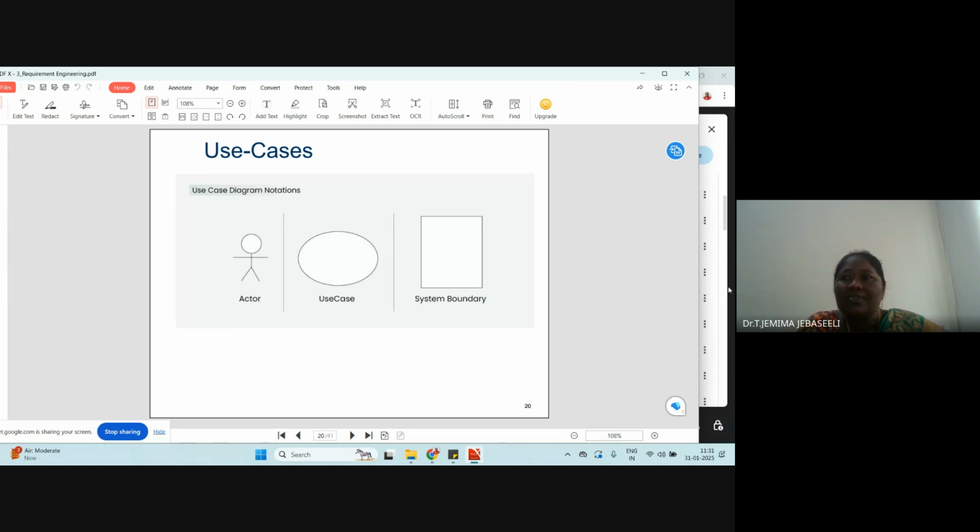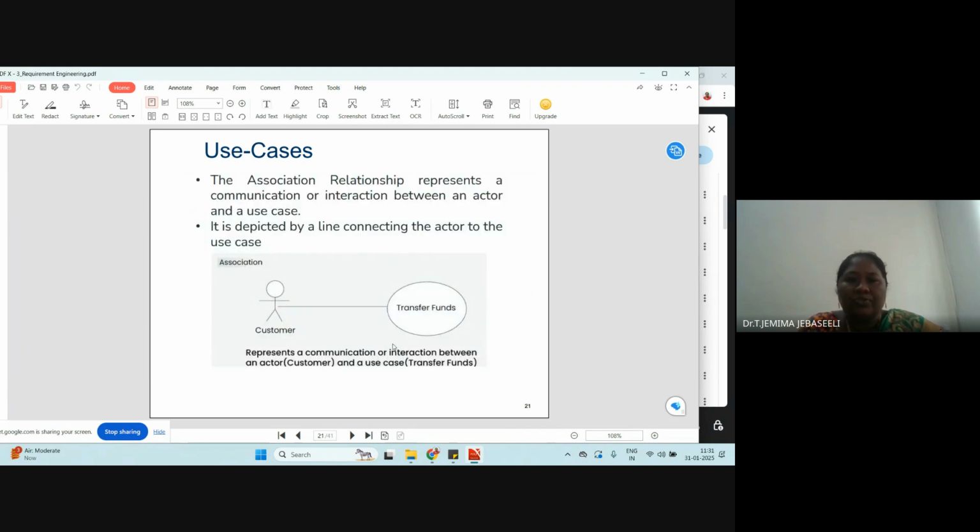Even that software is connected with another different software. So this is how, whether it is a single system or multiple systems are connected, that system name you have to mention here. These are the three main components connected with use cases.